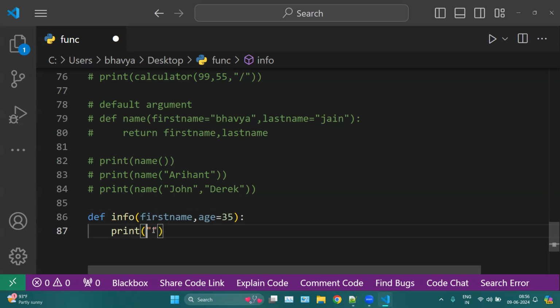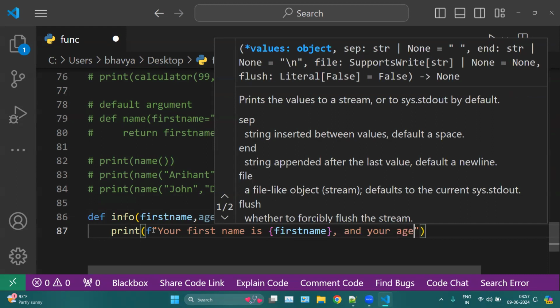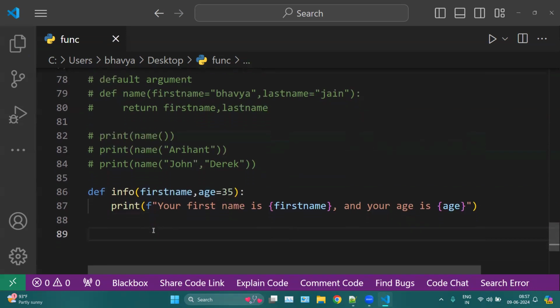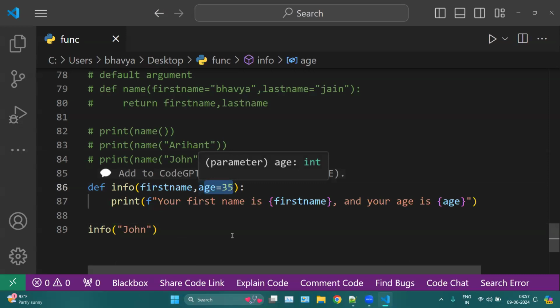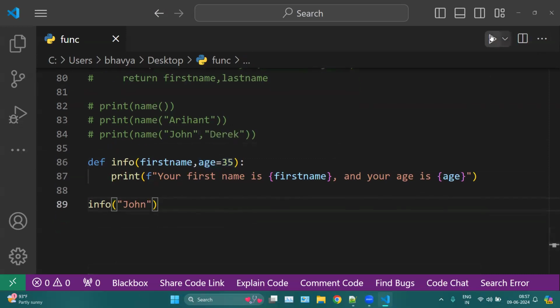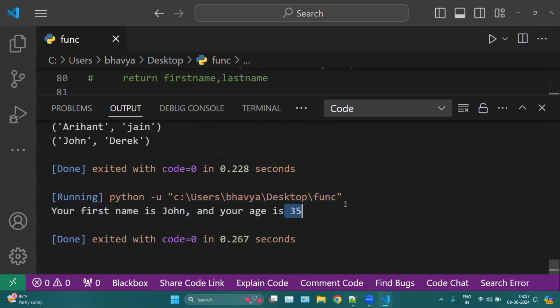So I can use the formatting here, which is F. Your first name is, here with this first name, comma, and your age is with this age. Now I can call my function. I can use info here. Let's say the function value is John. First name is John here, and I'm not providing any value of age because it is default. So it is not compulsory to provide here. If I run this one, you will see your first name is John and your age is 35.